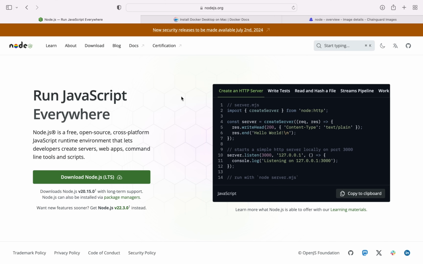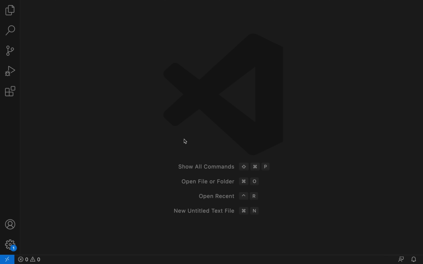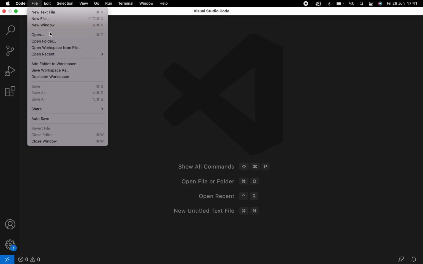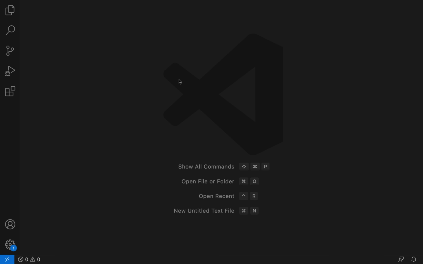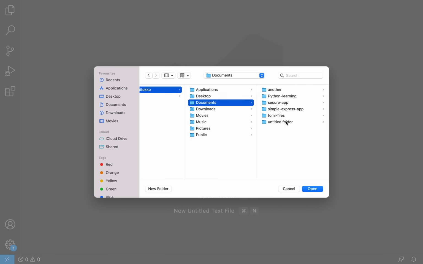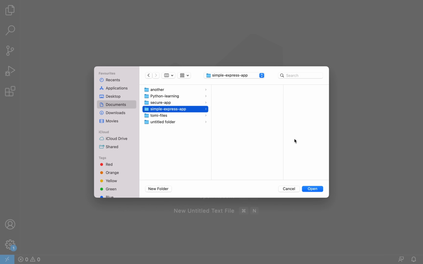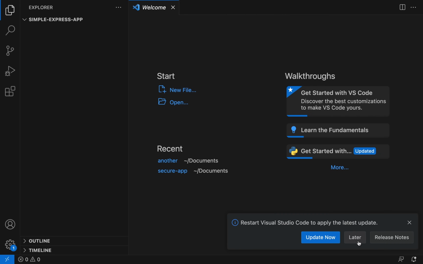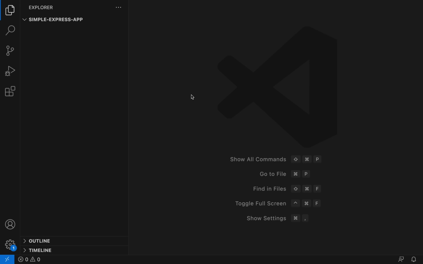The next thing that I'm going to do is to go into VS Code. Right here in VS Code, I'm actually going to open up a folder. So I'm going to say File, Open Folder, and I'm going to look for a particular folder called Simple Express App. I'm just going to open this up. This is just a folder. You can create any folder and open it up in VS Code. As you can see, it has opened up that particular folder right here. Once again, this is just any folder. You can go ahead and open up any folder.